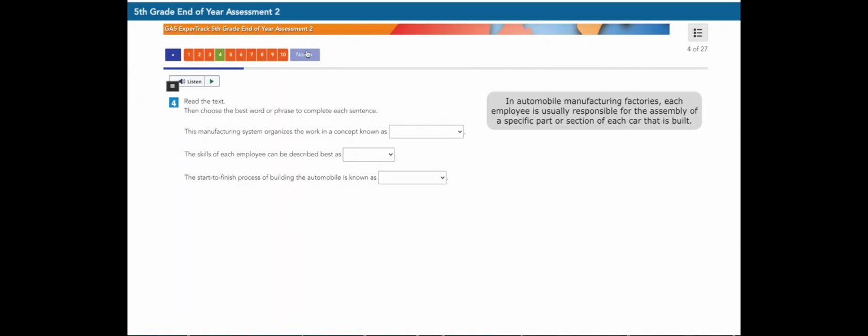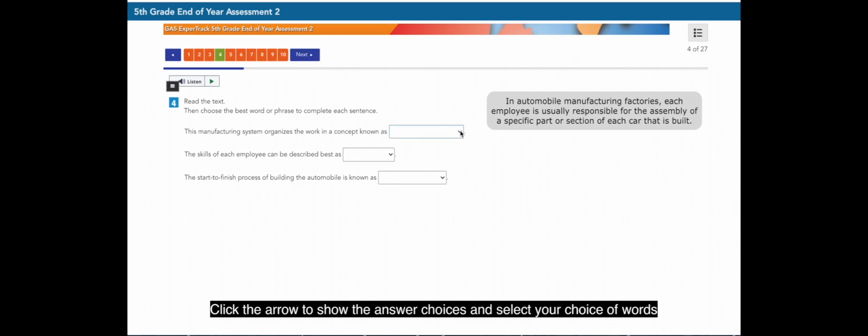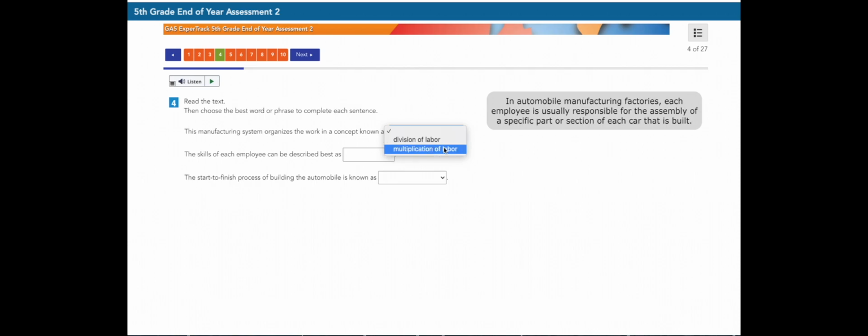This is an example of a drop-down menu. In this type of question, you will need to select your answer from the drop-down menu of options. Read the question, then click on the downward arrow to see your answer choices. Select your answer by moving the highlight over the words you wish to use.